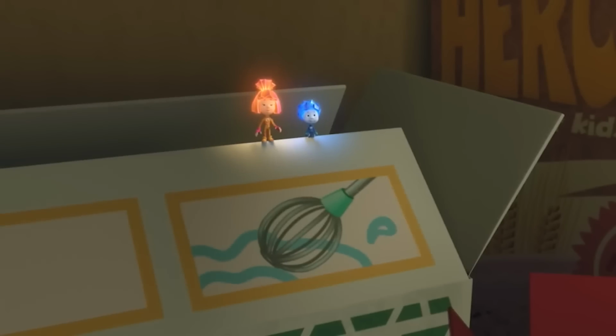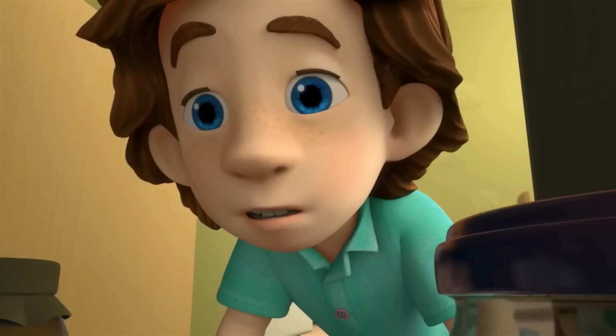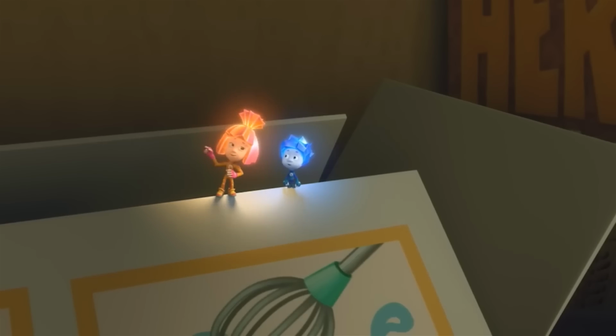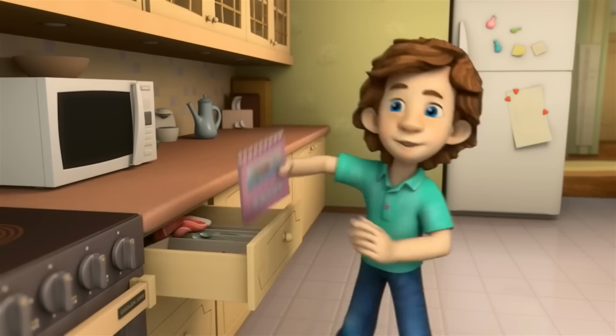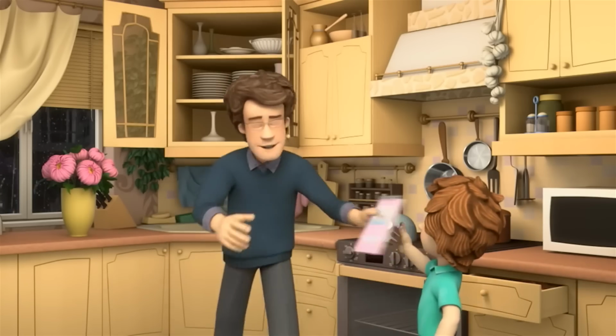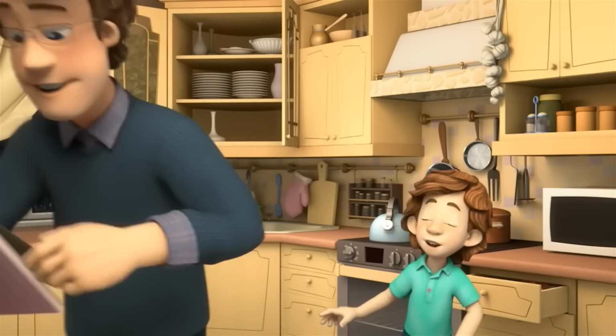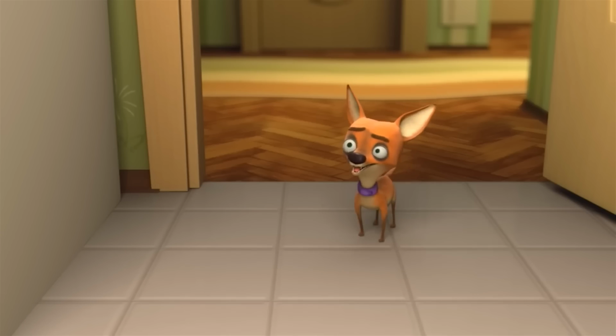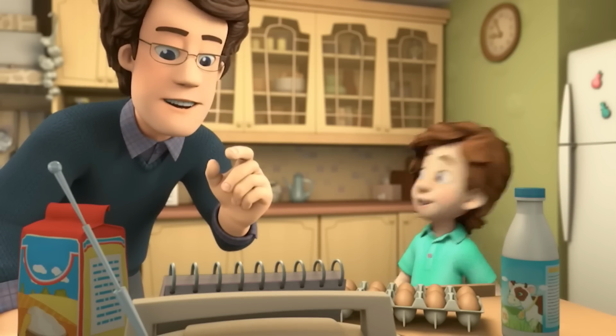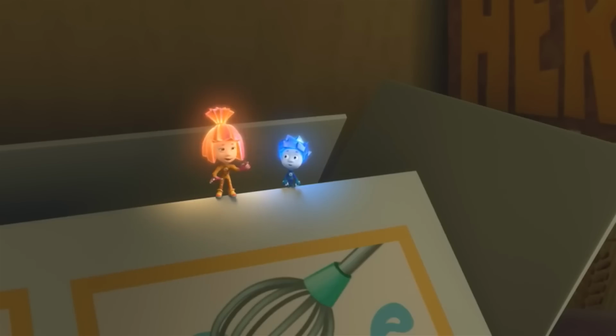What are you looking for? A recipe. They're in the drawer by the stove, over there. Great, thanks a lot. Here they are. That's fantastic. Let's see. What do we need? Milk, flour, eggs, some cinnamon and raisins. The cinnamon's right there.